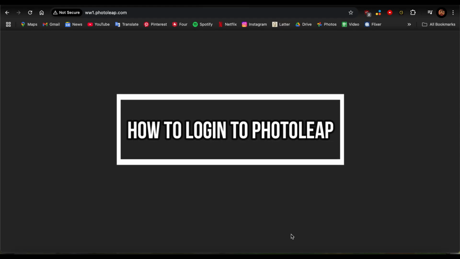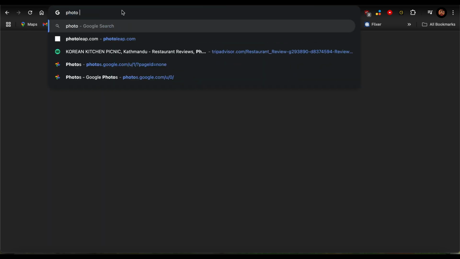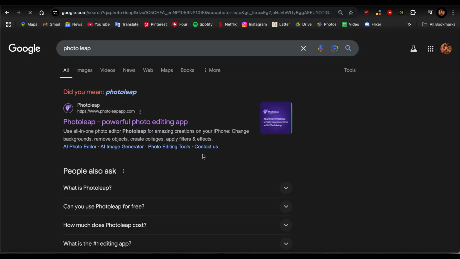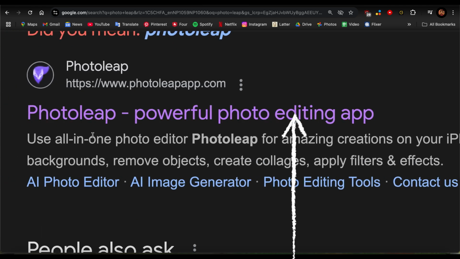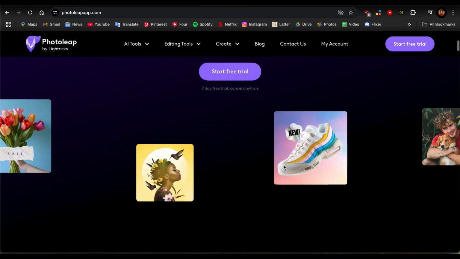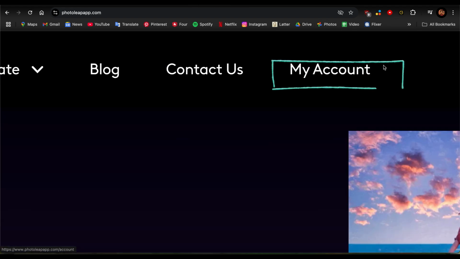I'm going to show you how to log in to Photoleap. So it is really easy, so let's get right into it. Just go ahead and open the browser of your choice, and once you're there, just go ahead and type in Photoleap right over here. And now you'd see the option of Photoleap right here. Just go ahead and tap here, and after you're there, you'd see multiple options over here. So you just need to tap on my account right over here.